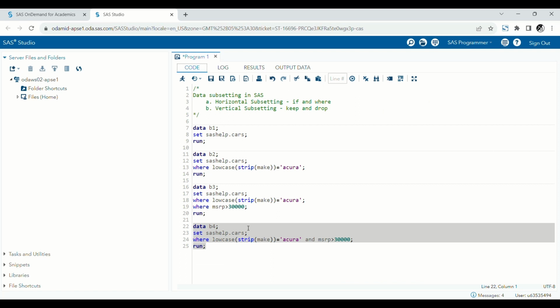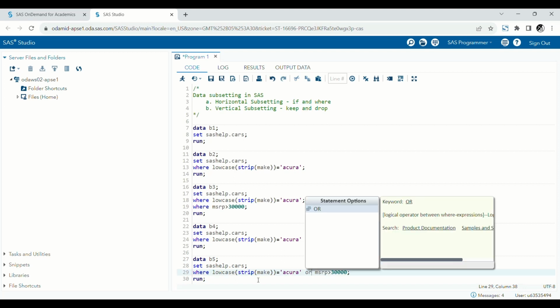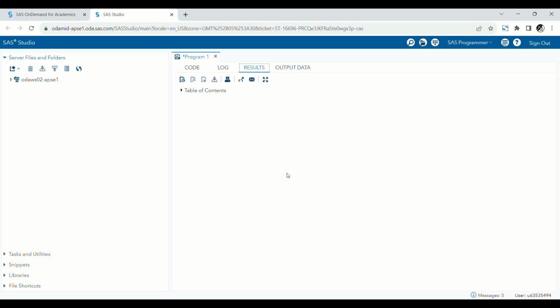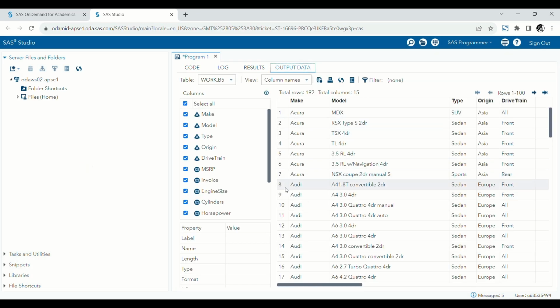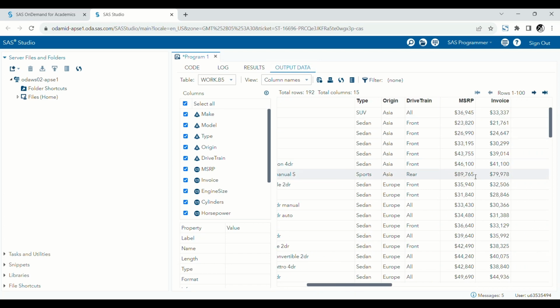Similar to this, we can also use an OR condition. So I'm creating another dataset, b5, and instead of and I'm putting OR this time. What this will do is check for records where make is equal to Acura or MSRP is greater than 30,000. For Acura, we are getting 7 records where MSRP can be anything, and for others it will be greater than 30,000 only.